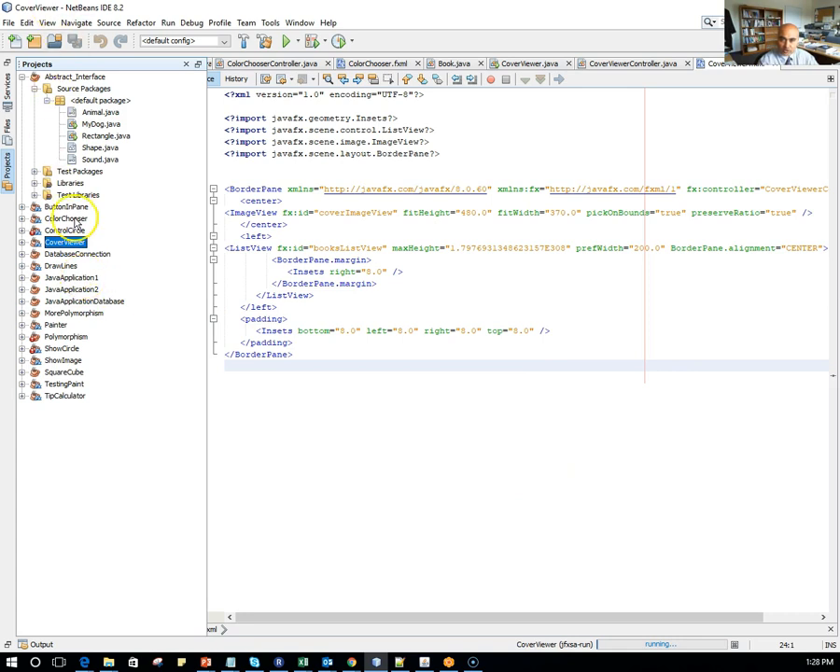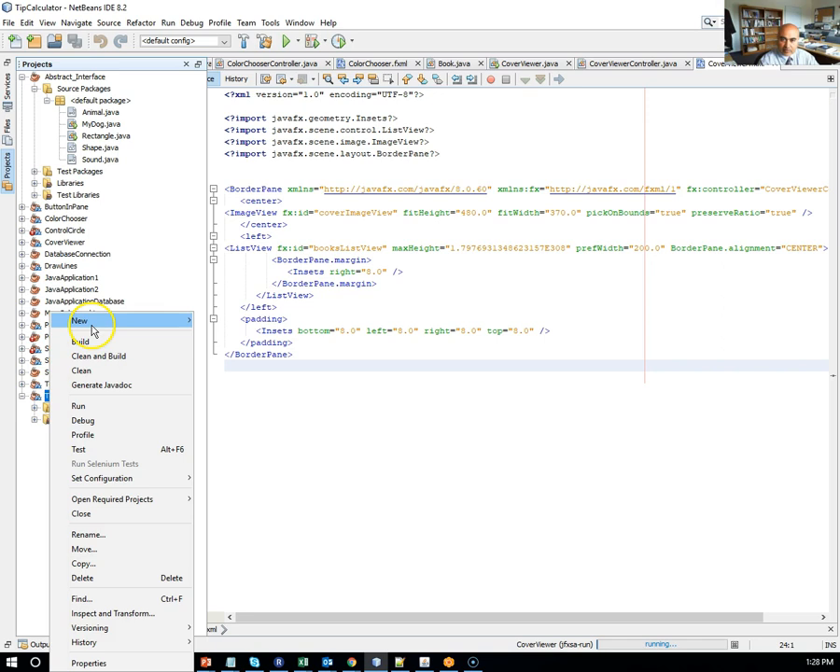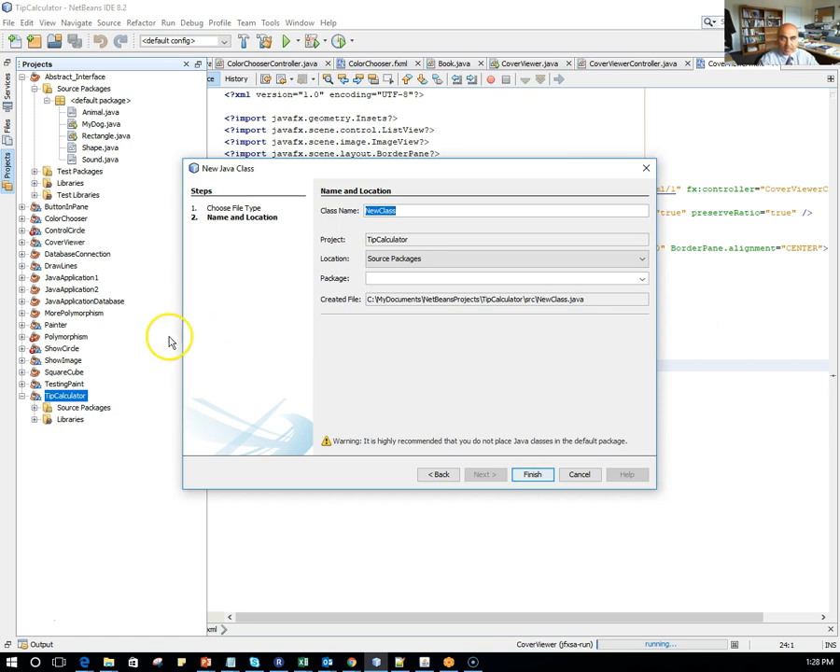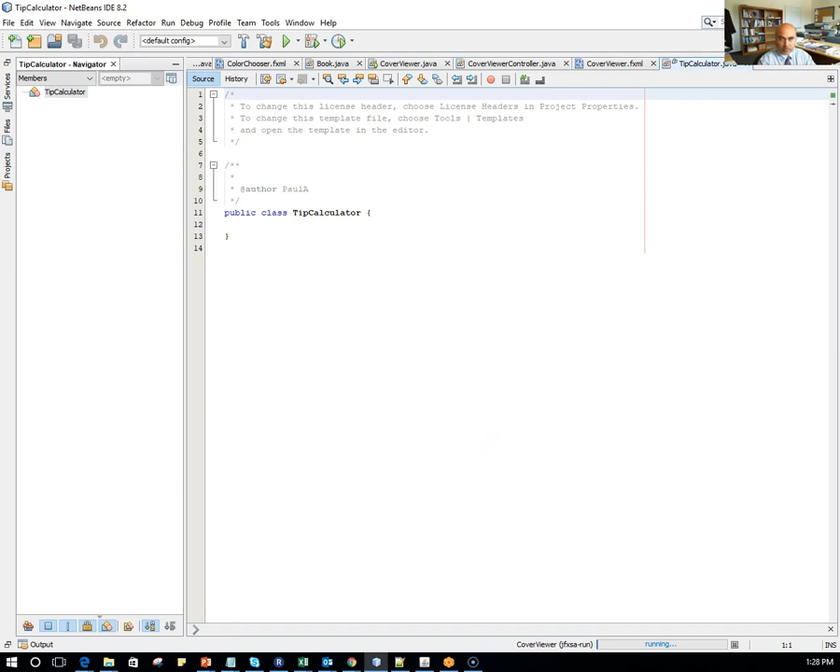So here is my tip calculator right here. At this point I have my source package and my library. I'm going to right click on this and say new, and I'm going to create my Java class. Remember, in this Java class, the only thing I'm going to do is create a main method. So let's do this class called tip calculator. This is my Java class, and I'm going to click on finish.